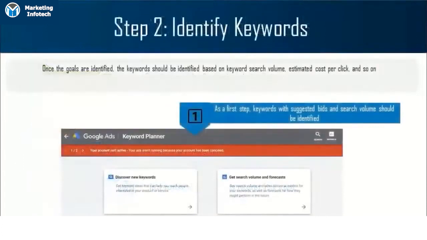Let me quickly move to the first. The first point, as we discussed, is identifying the keywords. Google has given a wonderful tool for free. It is called Keyword Planner. In Keyword Planner, once you identify the goals, you start searching. You can put as many searches in this tool as you want. You just have to put in your search terms.